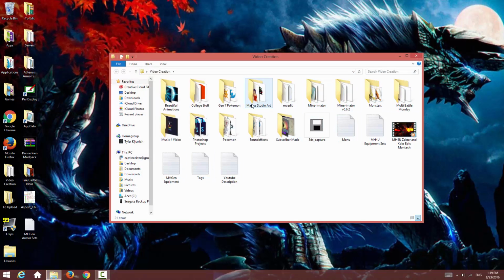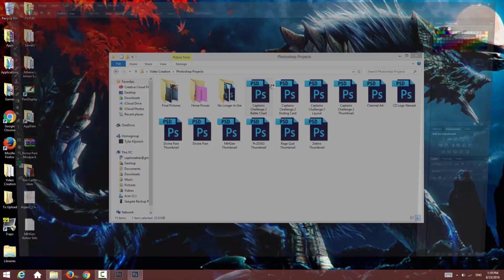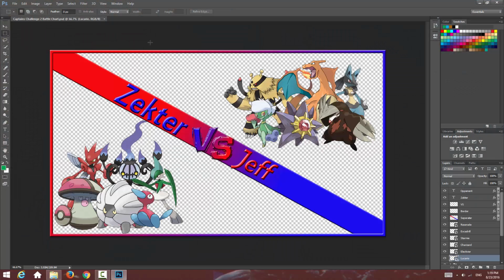All you need is Photoshop, and then you need an editing software. Well, I guess Entity. Anything that you can make PNG images on, you can use.